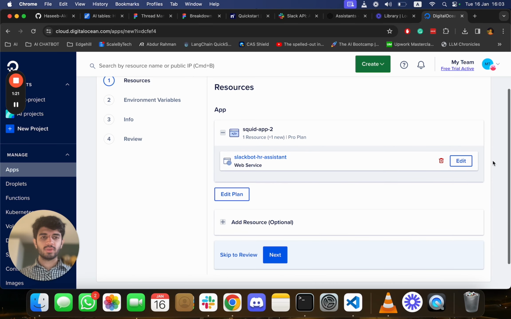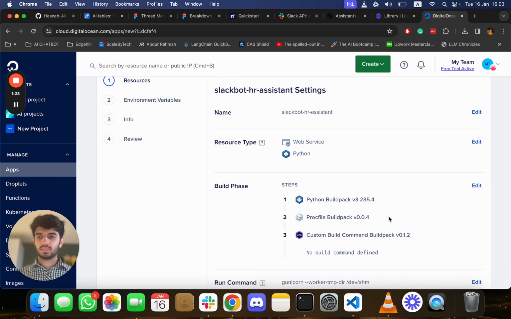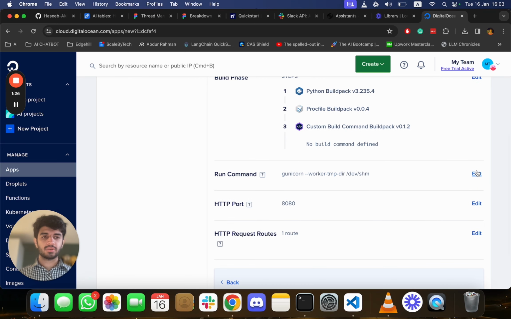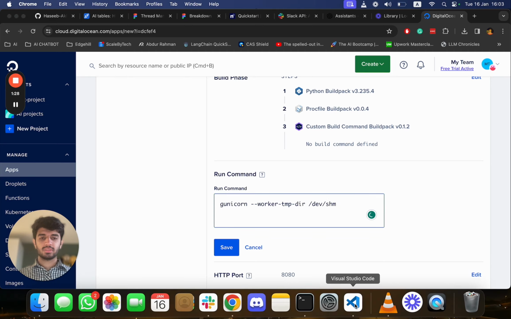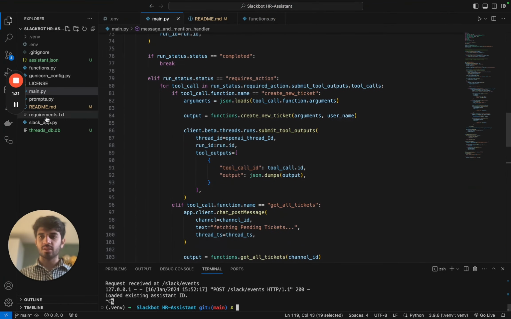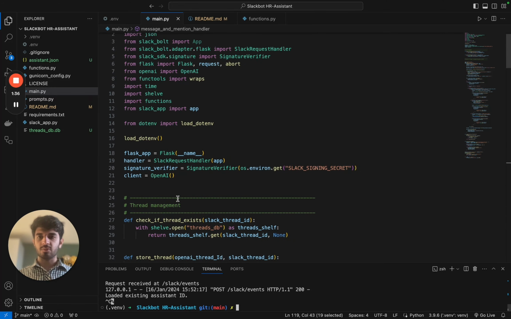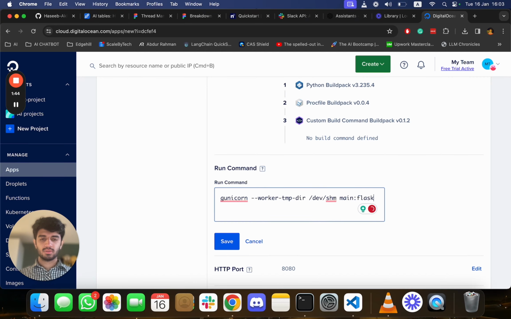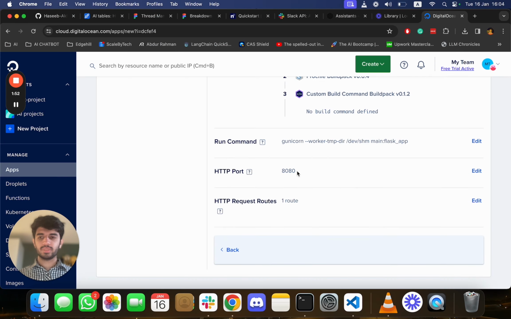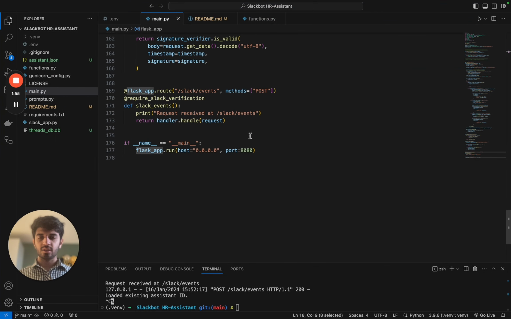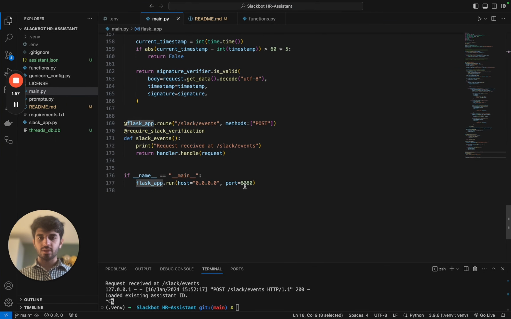Now here we have to edit some settings in the run command. As you can see, our Flask app is being run in the main.py file, and we have defined the name of the app as the Flask app. So in the run command, make sure you add this: Flask app, right? So now it's done. Save it. Port should be 8080 because we are already starting our server on 8080. So now it's good.